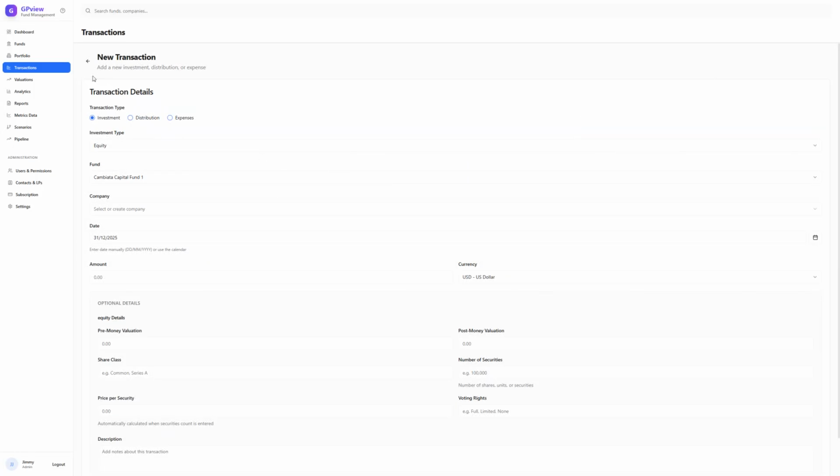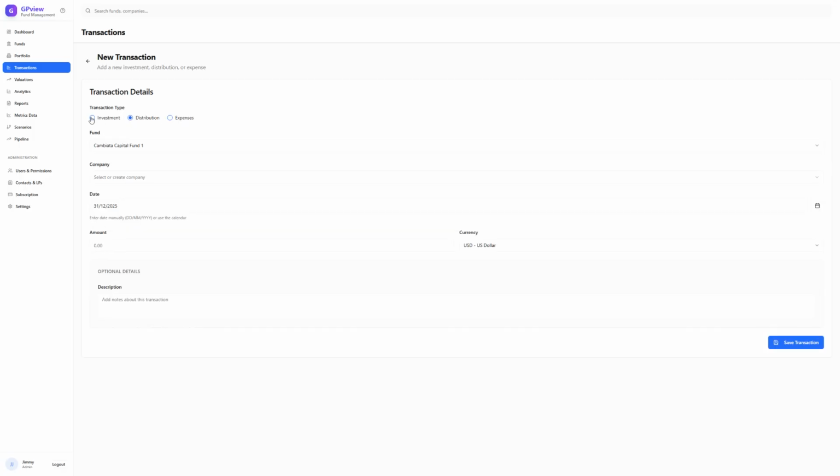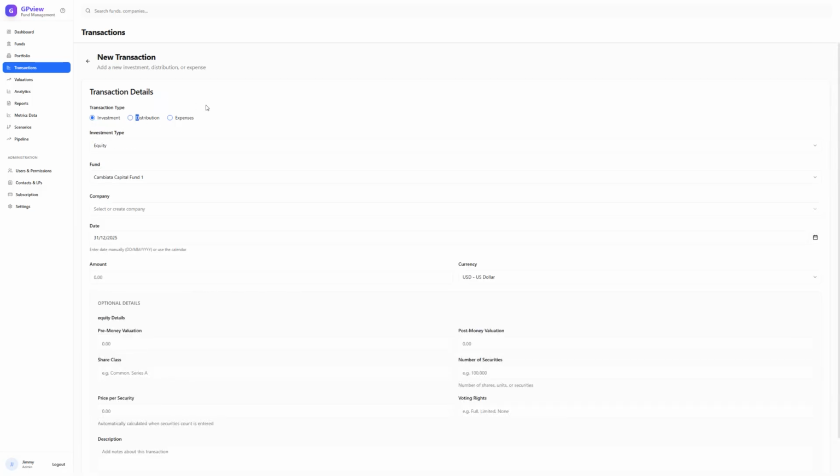So let's just do a simple add a single transaction. I'm going to go new transaction type. I'm going to choose investment type because I'm investing $1 million from Fund One into NVIDIA, for example. So I'm going to choose investment, but it could be distribution or expenses. And you'll notice that it changes the form and the fields depending on which one you choose. So I'm going to go investment.